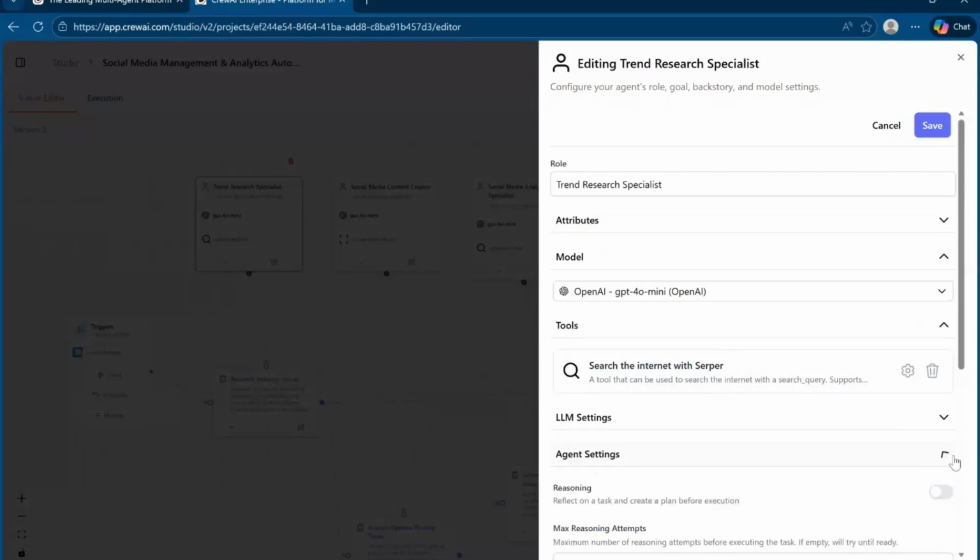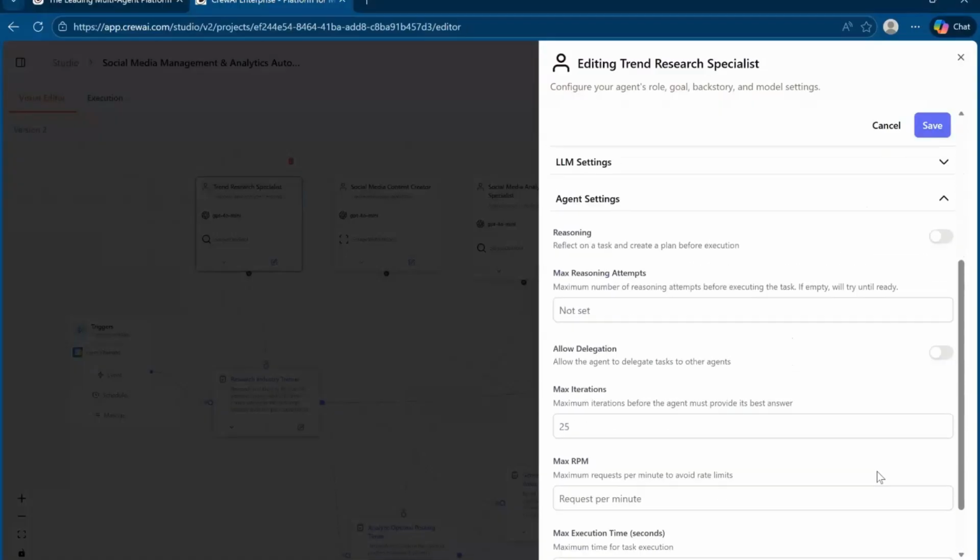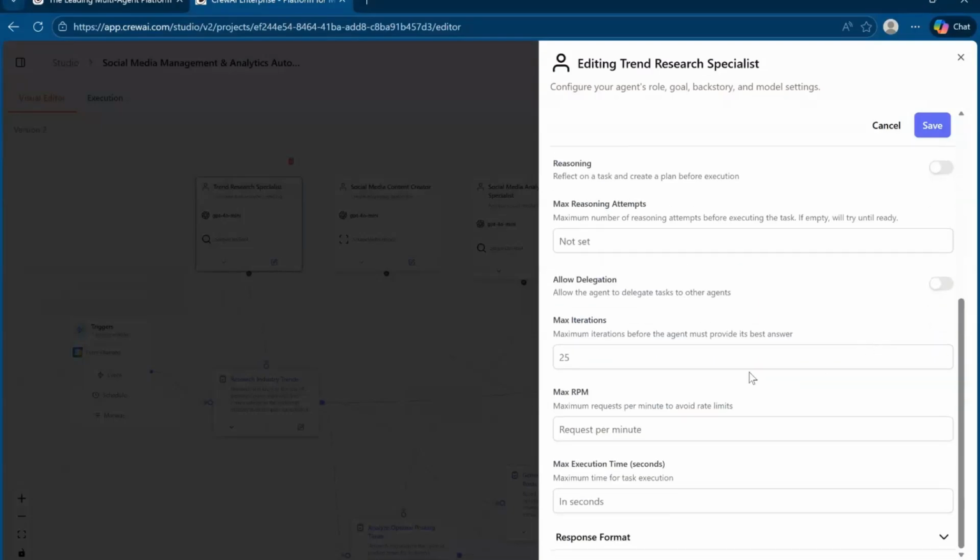Then we have agent settings. Quite a bit of settings over here. First of all, it says reasoning: reflect on a task and create a plan before execution. Right now, it is disabled by default. Max reasoning attempts talks about the maximum number of reasoning attempts before executing the task. If empty, it will try until ready. Allow delegation allows the agent to delegate the task to other agents.